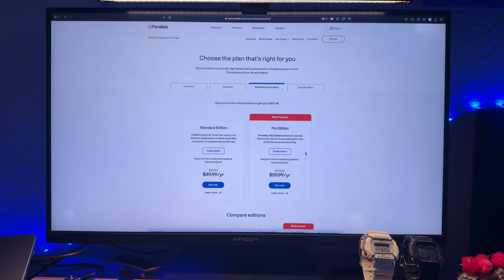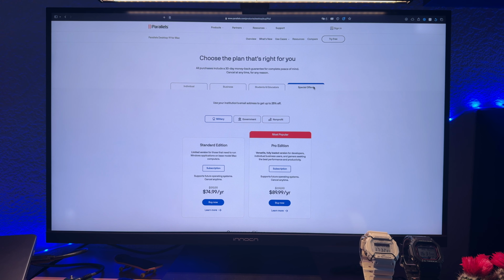Now, a lot of people are asking me if it's possible to get Parallels desktop for free. And the answer is yes and no. There are some websites on the internet where you can download Parallels desktop for free, but of course I don't recommend doing that.